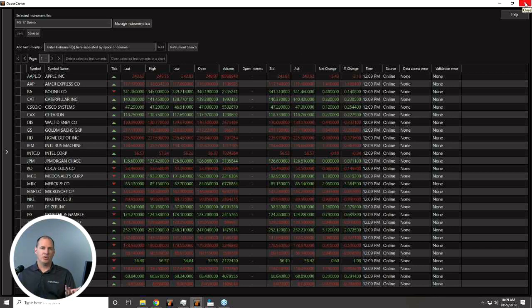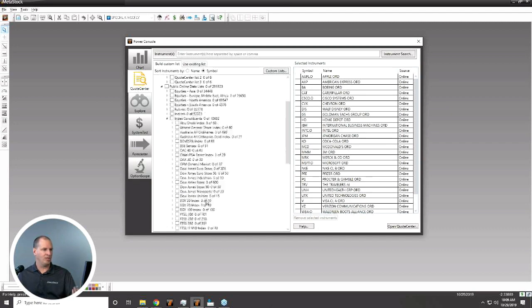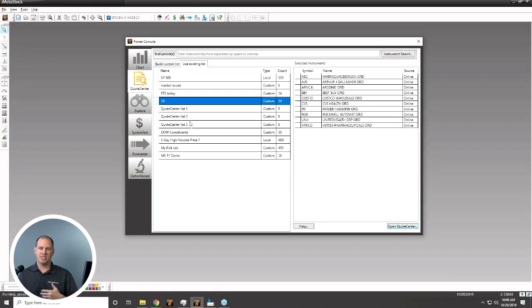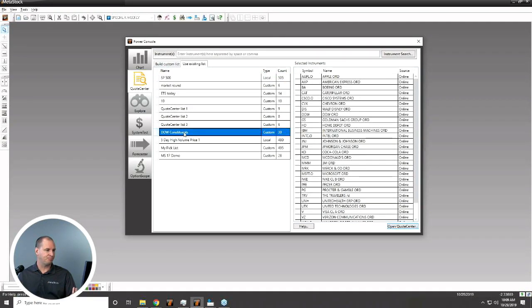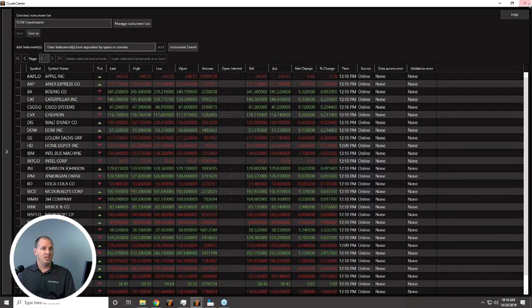Now, when you're working with QuoteCenter and you've built lists, instead of coming through here and looking for a list that you want to open, as you build your lists, we put them over here in the Use Existing List. So I can actually go back to my Dow constituents here, open up QuoteCenter, and it just opens up that whole list. So it's easier to choose your lists and actually work with them. So this is actually making your life so much easier to be able to work with lists, open securities in MetaStock, and be able to get to the information that you need very quickly. Okay, so there's a few quick things.